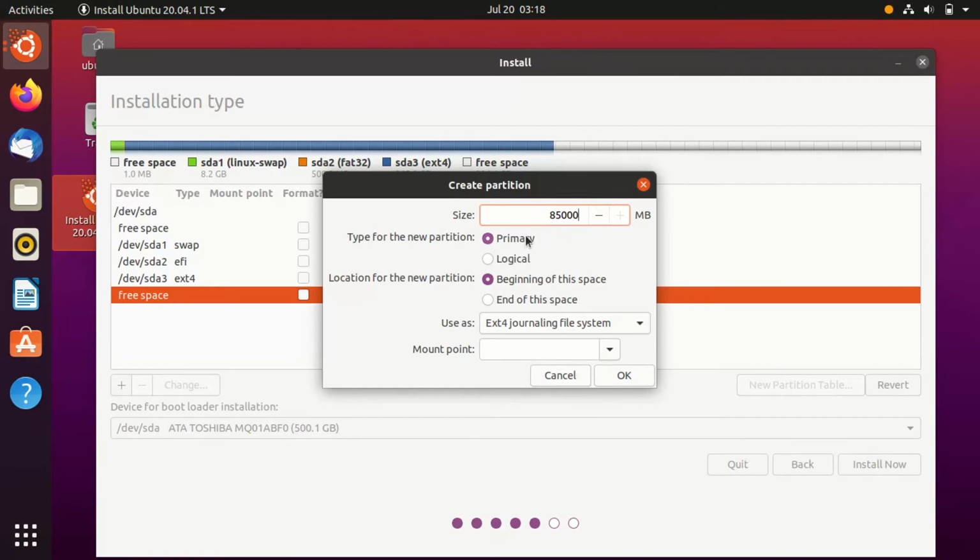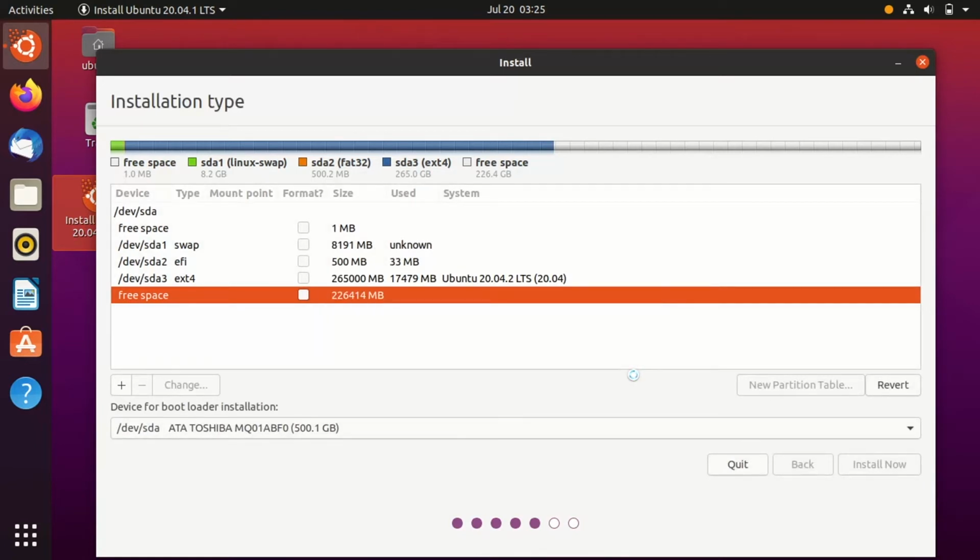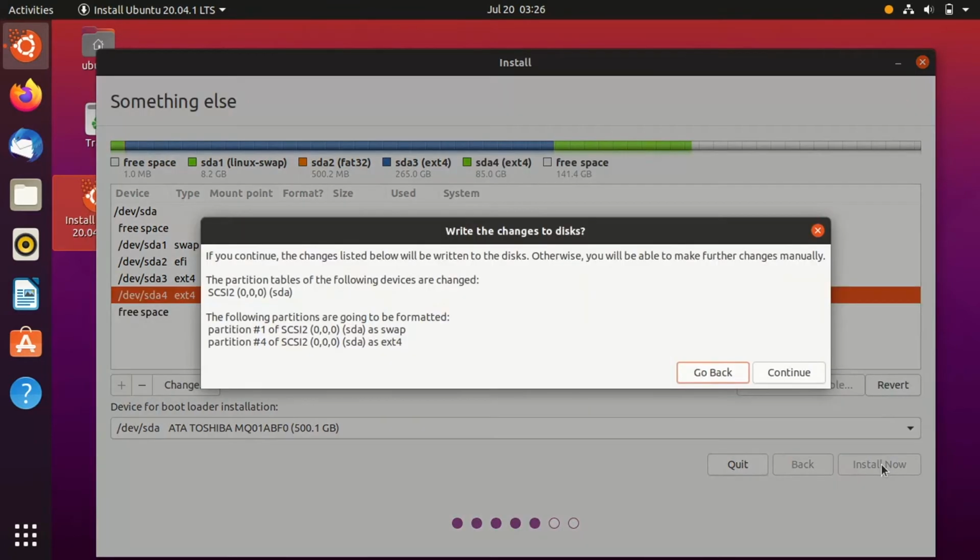Partition type should be primary. Location is also best at the beginning because creating a partition at the end of a drive, especially a spinning disk, often leads to fragmentation. ext4 should be selected as the file format. Mount point is root, which is /. Click OK to finish the partition creation. After a few seconds, the partition should be ready.